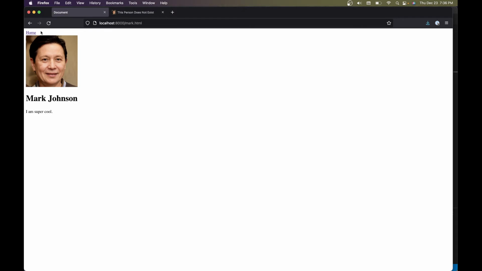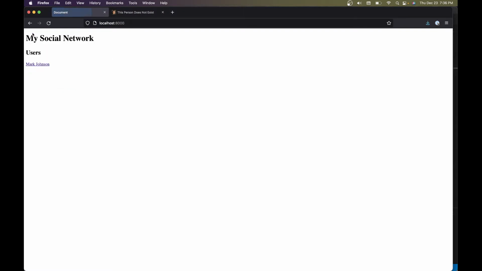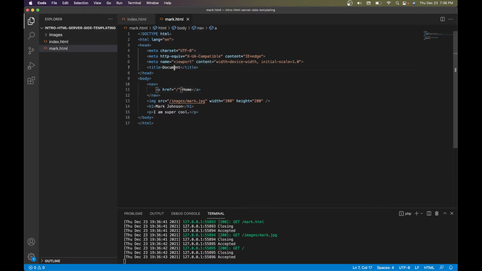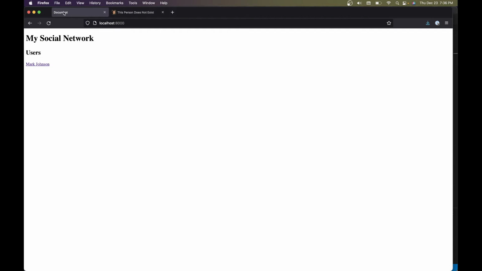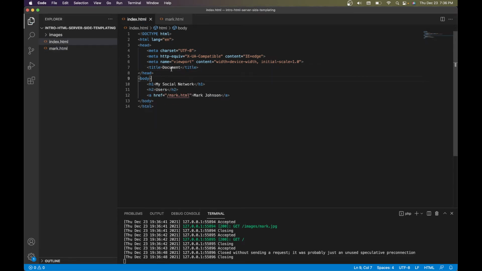And so let's load this. So what I did, we added this nav with a link element, and when we go, it should bring us home. And great. Let's even just fill in the title here. The title controls what is shown in the name of the tab. It's called Mark Johnson. Here we can call this my social.